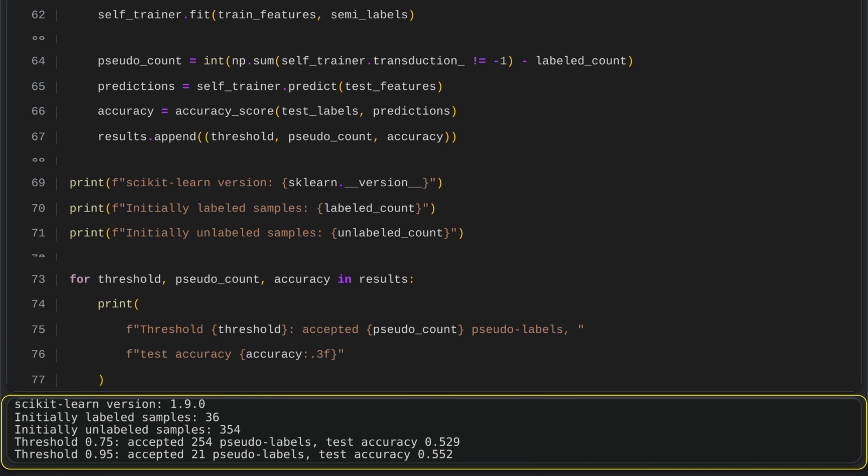This script shows how confidence thresholds affect pseudo-labeling in a self-training logistic regression model. It uses a three-class synthetic dataset where most training labels are hidden, then compares thresholds of 0.75 and 0.95. The lower threshold accepts more pseudo-labels, which can provide more training data but may add noise, while the higher threshold accepts fewer labels that may be more reliable. The output reports how many pseudo-labels were accepted and the test accuracy for each threshold.